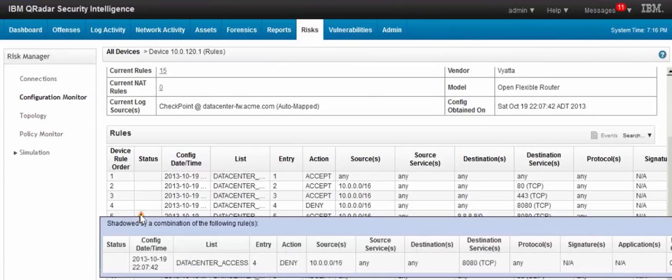It's telling us that this particular rule is a shadow rule and it's being overridden by entry number 4. So if you have a complex environment, a lot of firewalls, a lot of firewall rules, this is an easy way to detect and find entries in your rules that really aren't doing anything, that you should probably take a look at and get cleaned up.